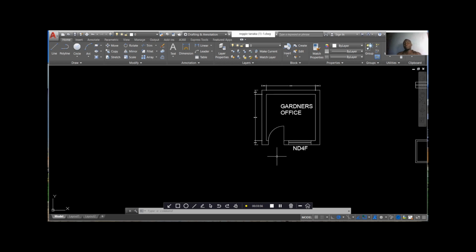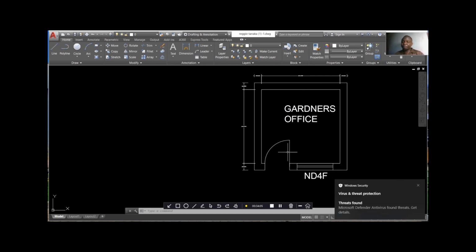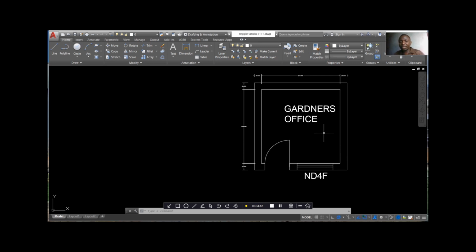What we're going to do in the next lecture is put elevations to this plan. What we have managed to do today is draw this house plan, right? Ignore this virus threat protection notification. We've managed to label our room, to put a door, to put a window. We managed to dimension again. We managed to use copy, mirror. I think I just used mirror, but I didn't talk about it.